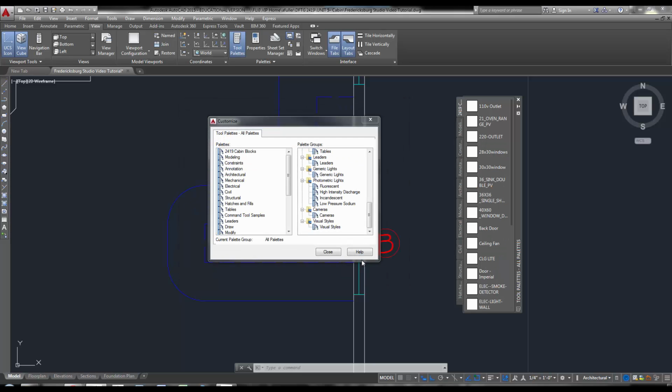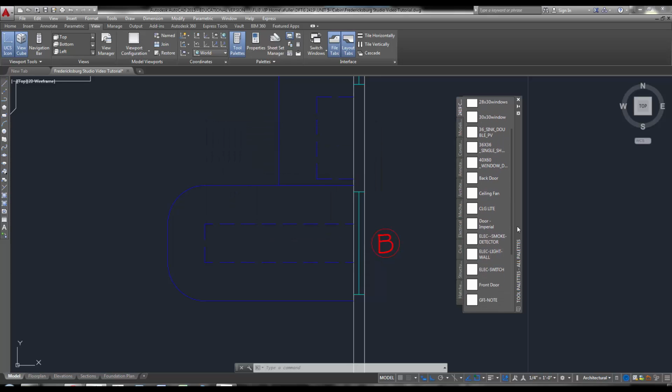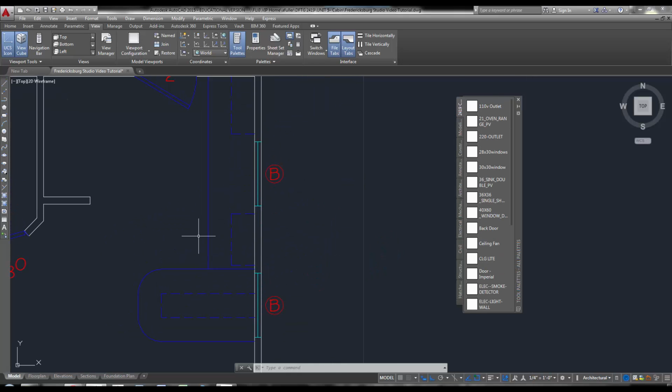So I imported cabin blocks. I now have a tool palette. Close. There's a ton of blocks in here, but at least we've got what we need in here. There might be a few extras that we don't need, but it's at least good to get started.